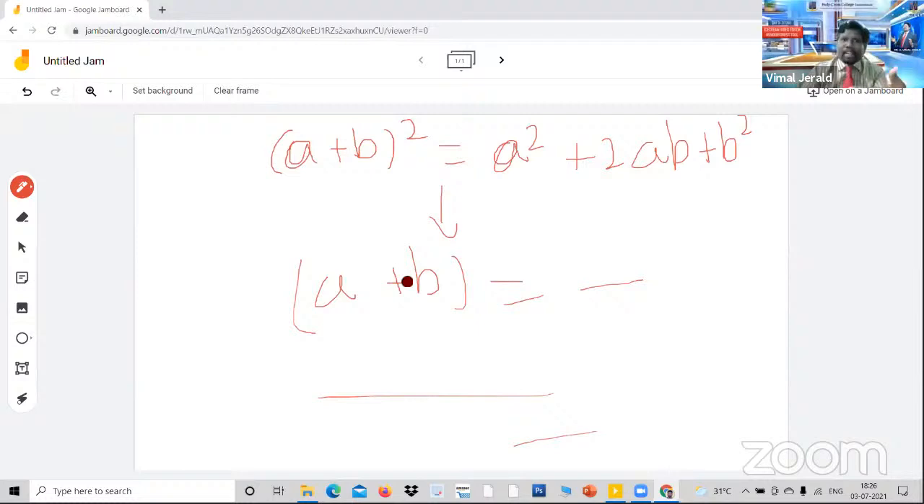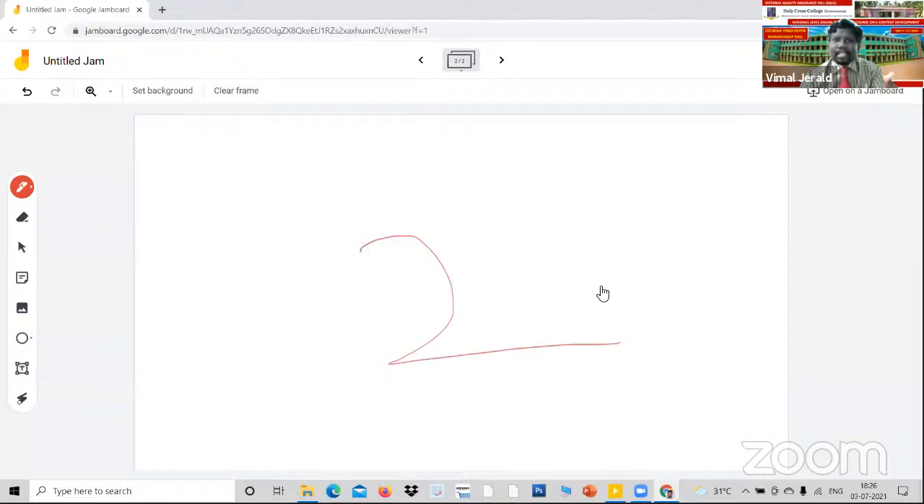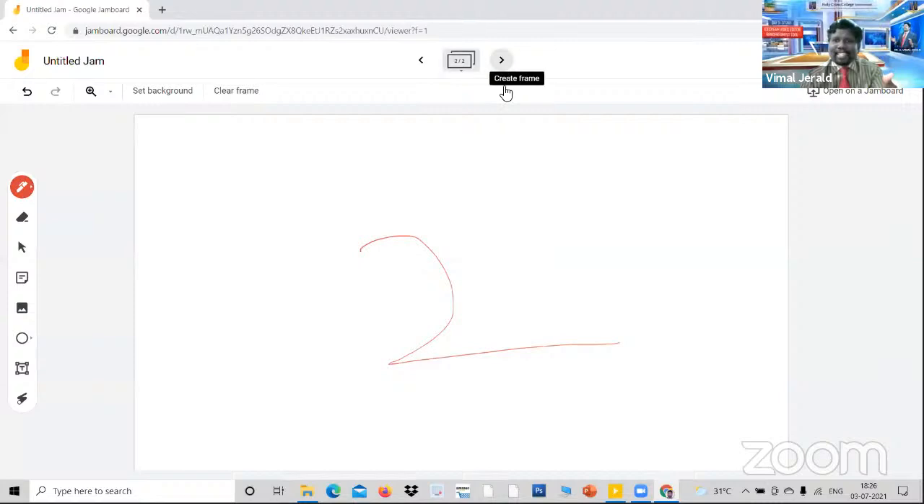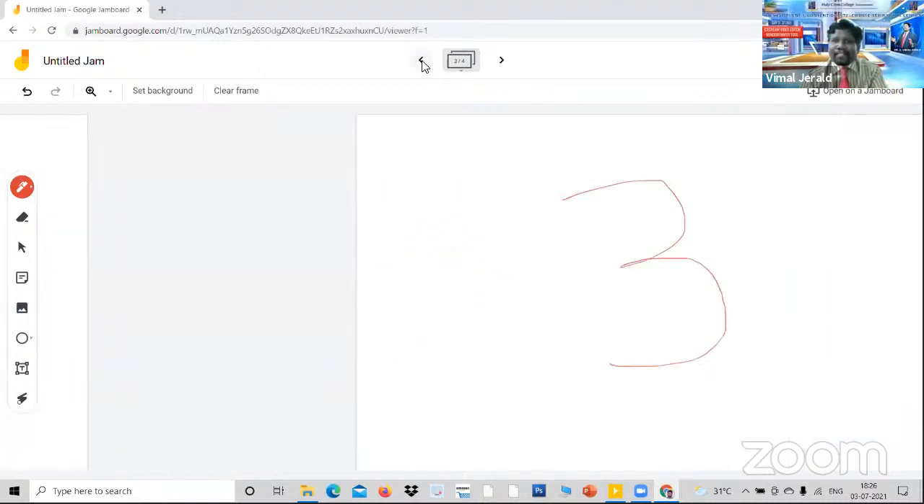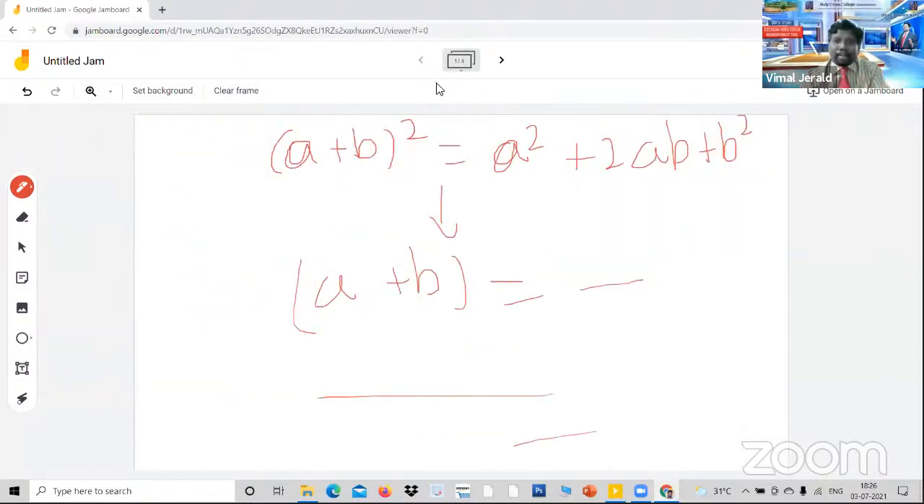If you want to go for the next frame, you can click next. See, this is the second frame. I go for the third frame, then the fourth frame. See here, each frame: third frame, second frame, first frame. One mathematics sum or one derivation cannot be completed in a particular frame. You can have it frame by frame.